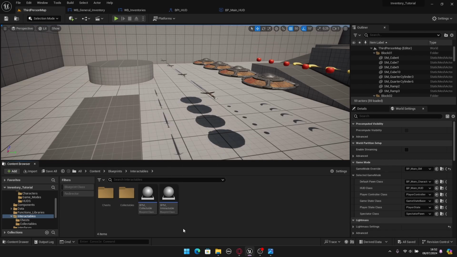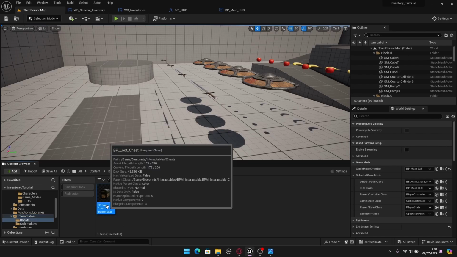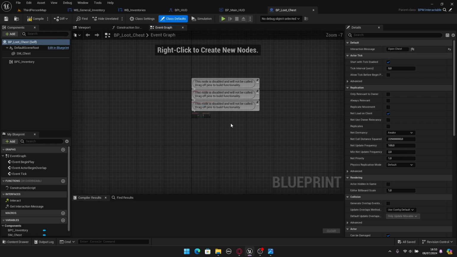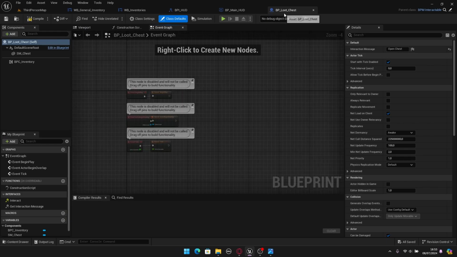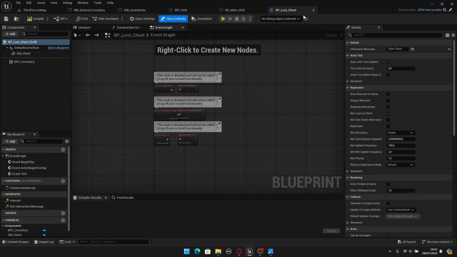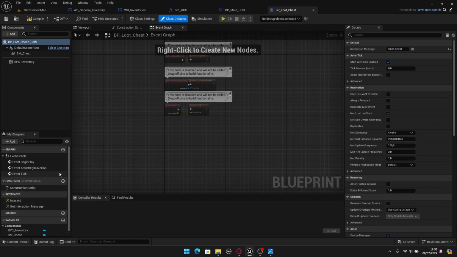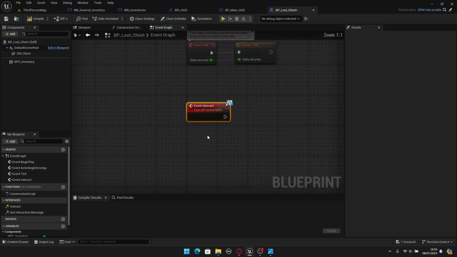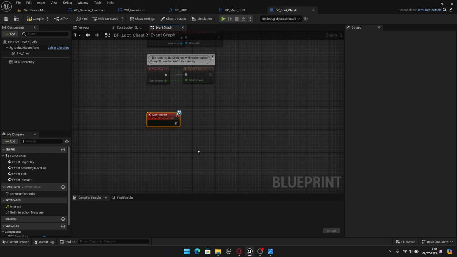Okay, so let's open the chests folder and let's open the loot chest blueprint. Let's open this. And here, as you may remember, this BP loot chest is a child of the BP interactable class. So basically this is interactable. That means that we have the interact function here, the interface interact function. So let's double click on this to implement. And here we just need to open the UI for the general inventory. So we need to call the HUD here and ask to open the general inventory.